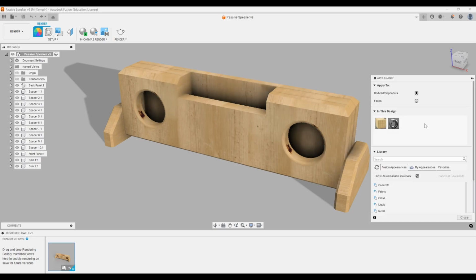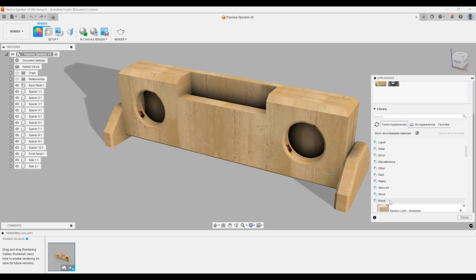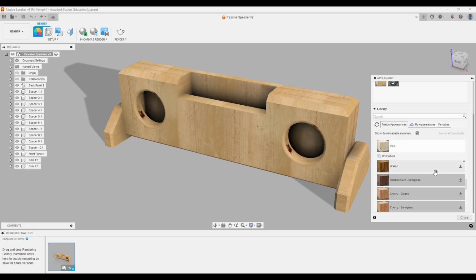I'm going to change the appearances there, because the biggest advantage of this software is that we can see what things are going to look like in 3D, in reality, without actually having to make them yet. So if I look at different woods, I can play around with different woods here. Now you might have to download your appearance. So I'm going to have a little bit of walnut in mind. Click on that to download the appearance.